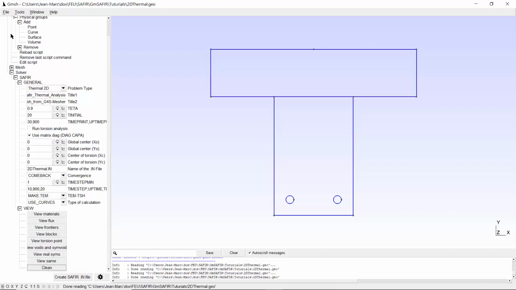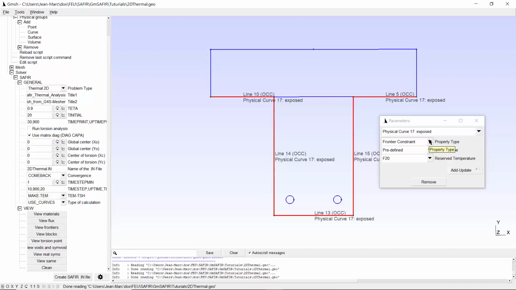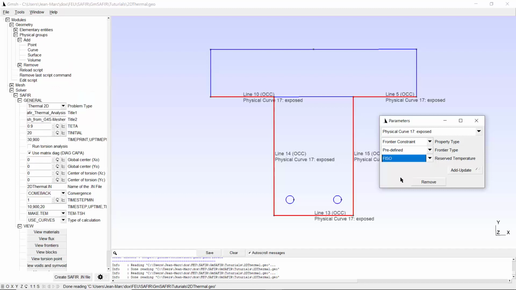Okay. Now I need another physical group, which is also a curve. And I will call this physical group exposed. I select these lines. The good thing with the physical group is that I could add more lines into the group later on, but now I'm happy with this, so I type E. And I define here that this is a frontier constraint, predefined, the ISO curve. Later on, if I change my mind, I could change the curve and it would be applied not to one elementary entity but to all elementary entities, here to all curves which belong to the physical group.